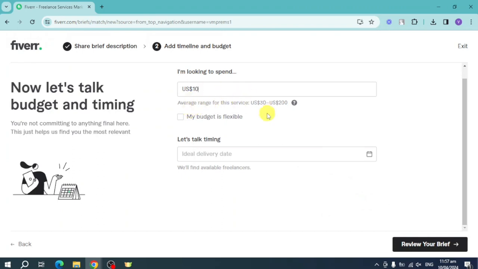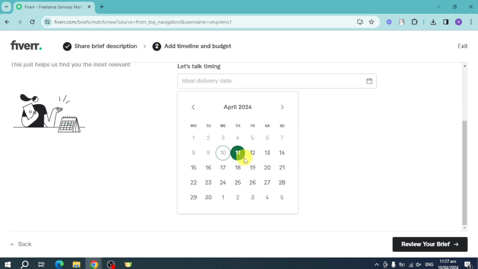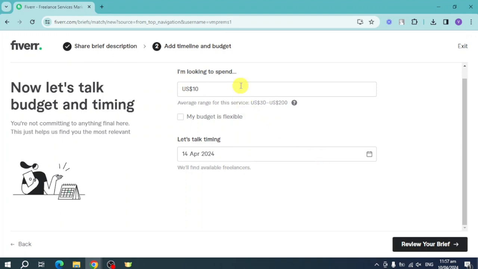you're willing to spend. So let's talk about timing. You can put in here an ideal delivery date, for example you can give them around 5 days. You can also increase it however you want.